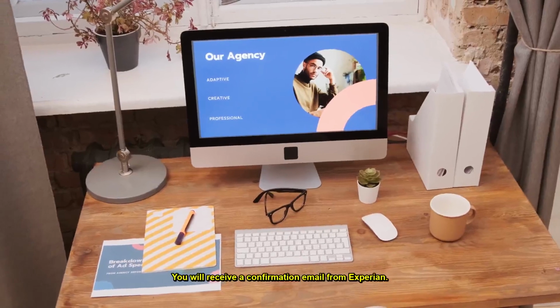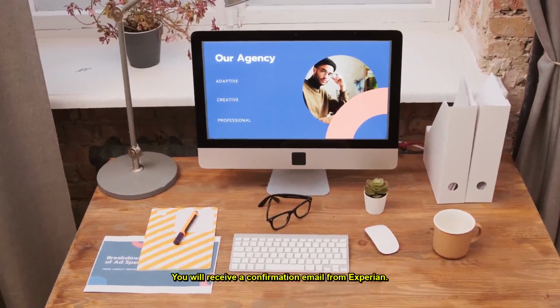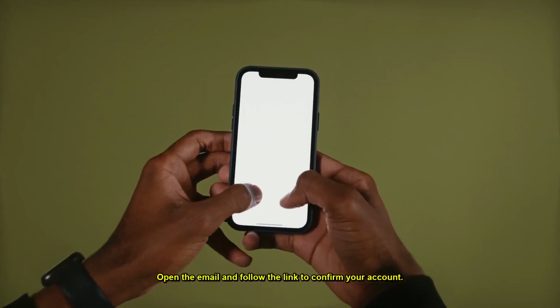You will receive a confirmation email from Experian. Open the email and follow the link to confirm your account. After confirming your account, return to the Experian website. Log in using your email and password.